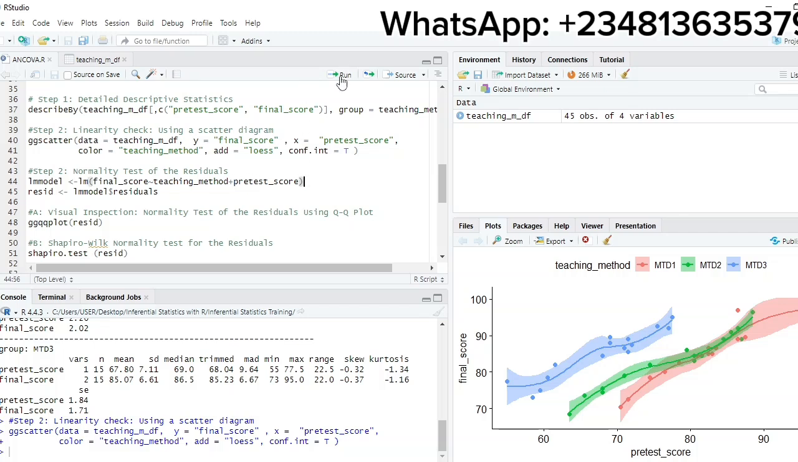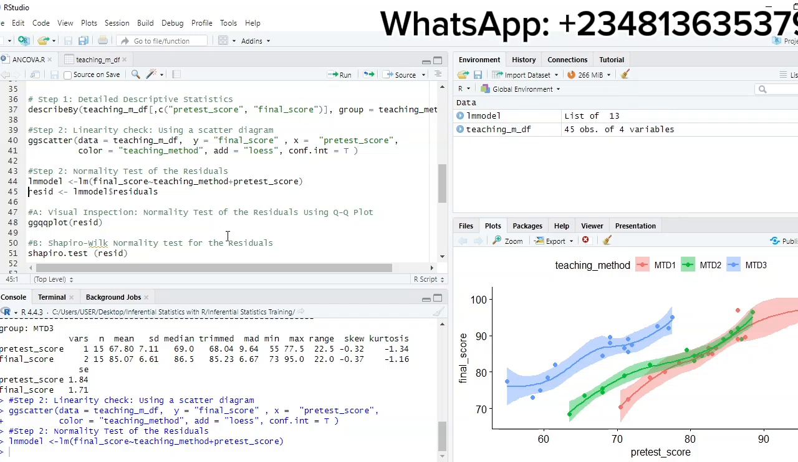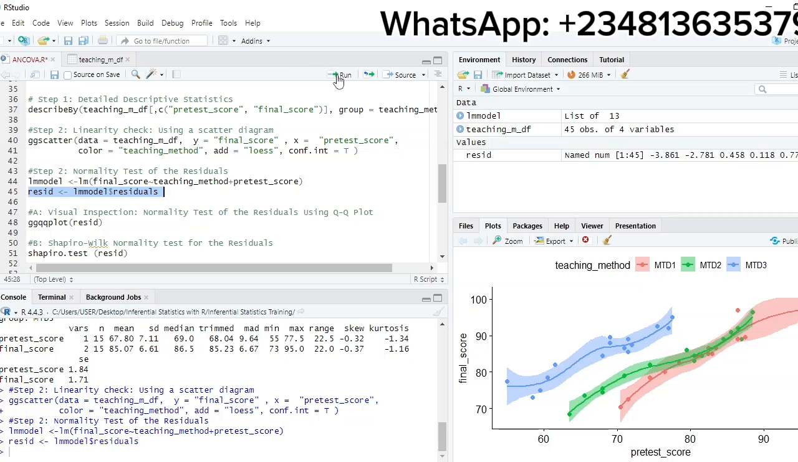So we run this. When we run this, we are good to go. You can see here, now we are able to run that. The only thing we need from this regression is the residuals. To extract the residuals from this regression, we are going to type the variable we assigned the result of the regression to, followed by the $ sign, then we write residuals. So I'm going to run the code in line 45. It's going to help me extract the residuals. You can see in the environment, residuals have been extracted.